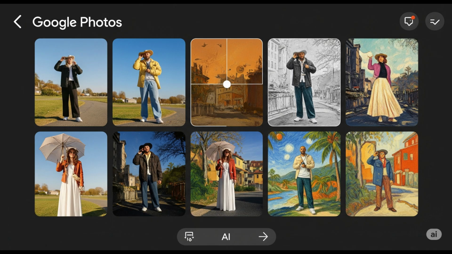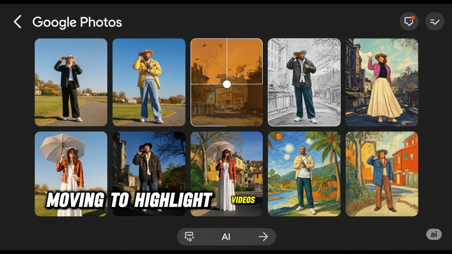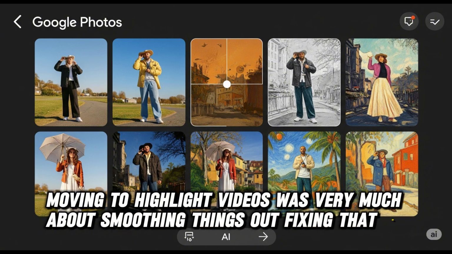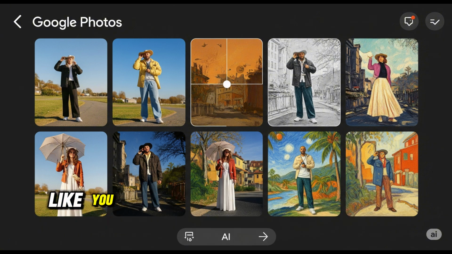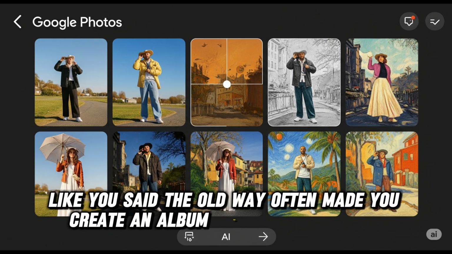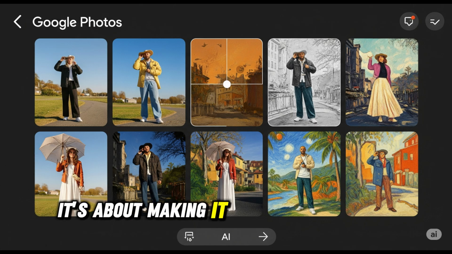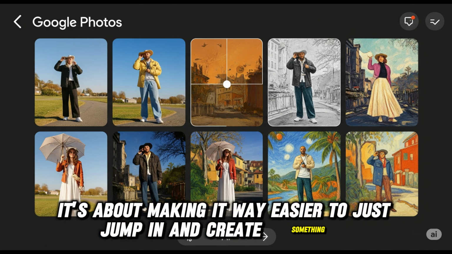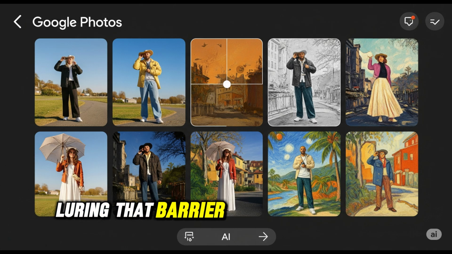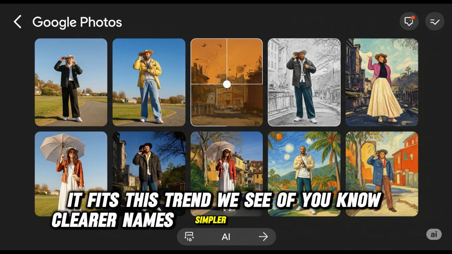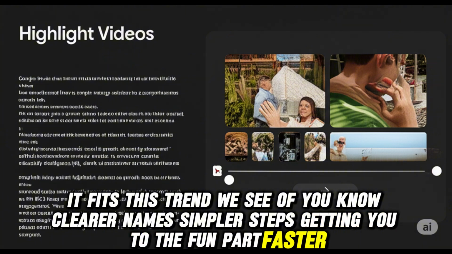Well, definitely clunky. That's a key point. Moving to highlight videos was very much about smoothing things out, fixing that user frustration. Like you said, the old way often made you create an album first, just an extra annoying step. So this isn't just a name change. It's about making it way easier to just jump in and create something, lowering that barrier, which I think is the big win here. It fits this trend we see of clearer names, simpler steps, getting you to the fun part faster. Sounds like they were listening.